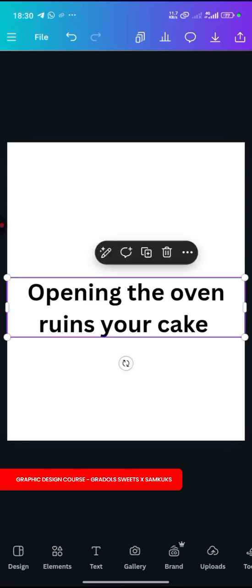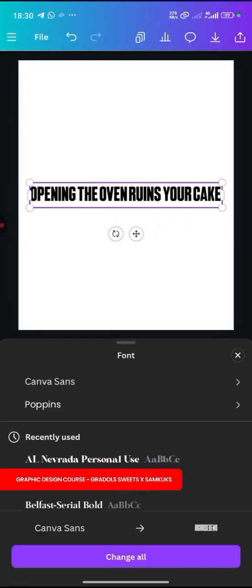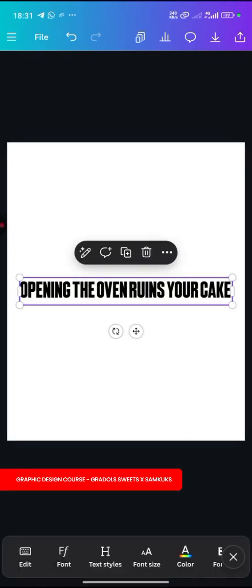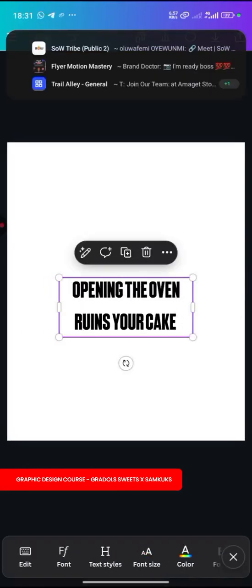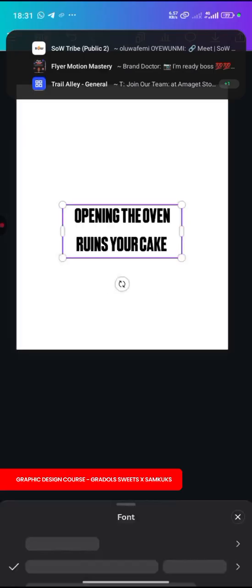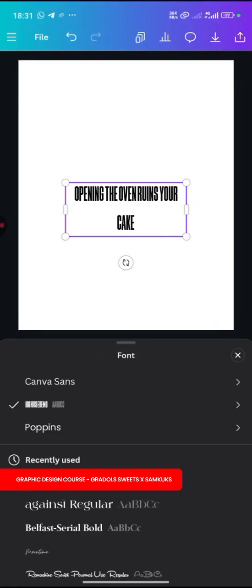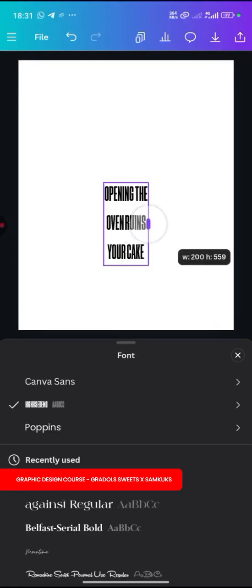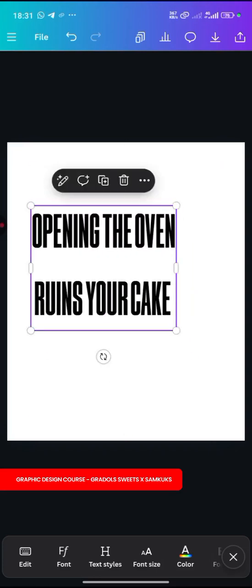Okay, this is the font. Let's bring this up. We're using this font here. The name is High Rise Demo. So let me see. This is not the font I will use there. Let's just see. Any font can work, so you know. It depends on your brand's font or how you intend to pass the message.